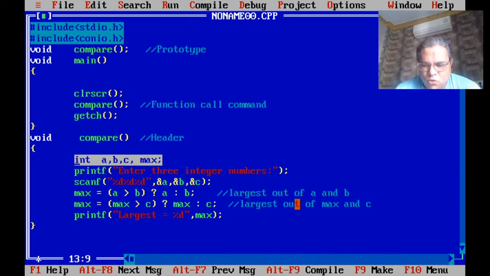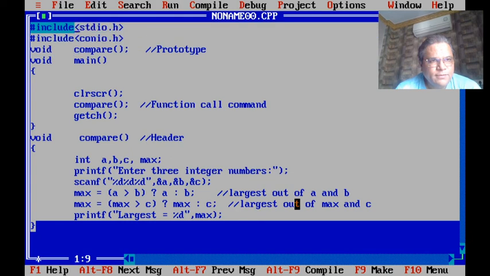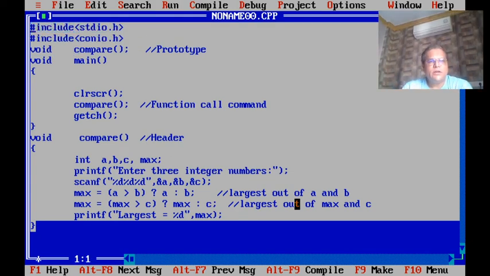I hope you have understood how to write this type of functions, the functions with no parameters and no return. Okay, so let us see what we did in this program. Can we write any other program that we have written without function by using this type of function? The answer is yes. We can write any other program.